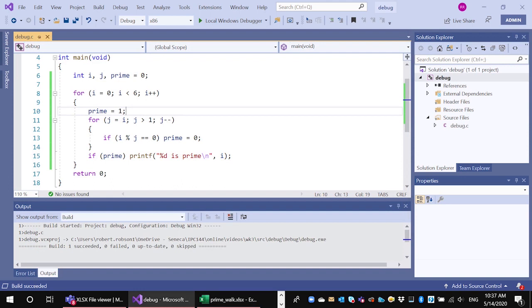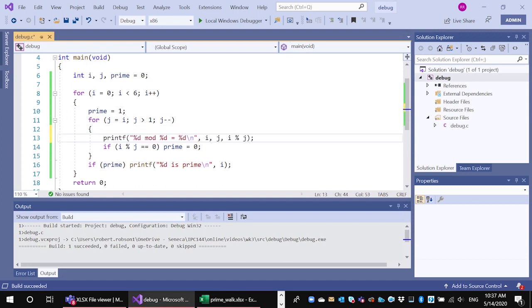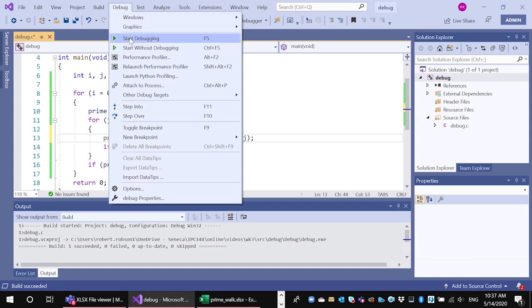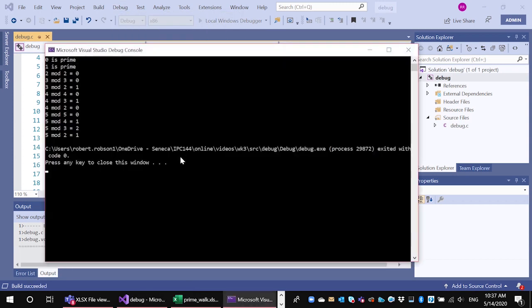One of the simplest ways of doing this is to put in a print statement that will print out the values of the variables so we can see what's happening as they're being calculated. So I'm going to say %d mod %d equals %d, and I print out I, j, and then I mod j, so I can see how they actually change. Let's run that.